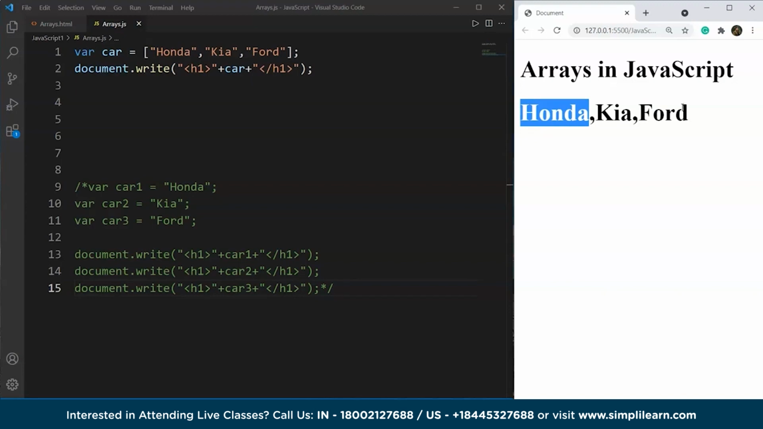So what if we want to print a single value from these three values we have? We have Honda, Kia, and Ford, right? So if we want to print Kia, let's suppose, it's easy to print this on a browser. All we need to know is the index number of that value. So the index number in the case of arrays starts from 0 and goes further. So we have three values here as we can see.